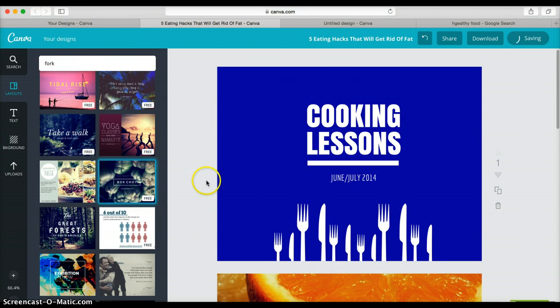Say, for example, you want to do cooking lessons or clean eating, whatever. On some of these you can literally type in, and a lot of these are free. Some of them you have to pay $1 for. But what you don't want to do is go to Google and use somebody else's image, because that image could get back to them, and then you're using copyrighted images. As long as you pay $1 for these, you're good to go.